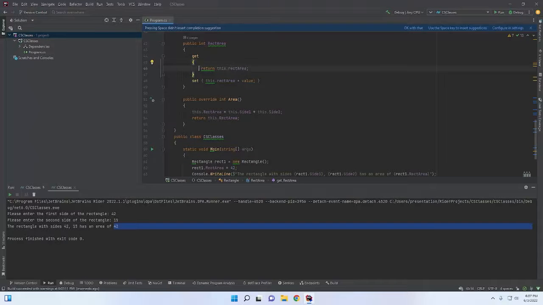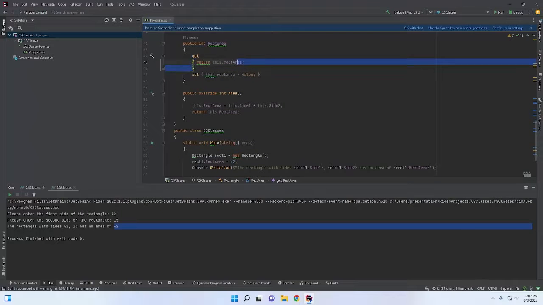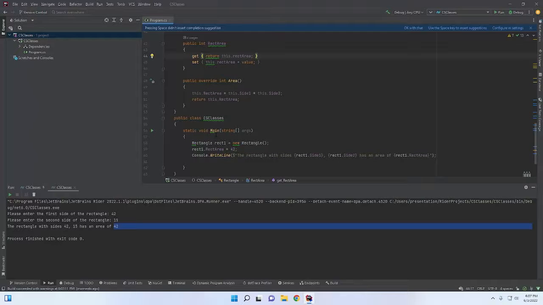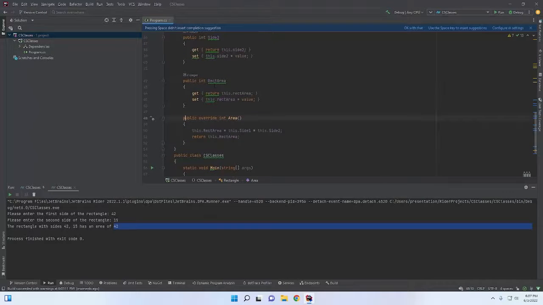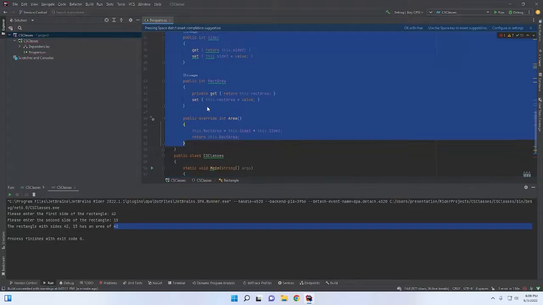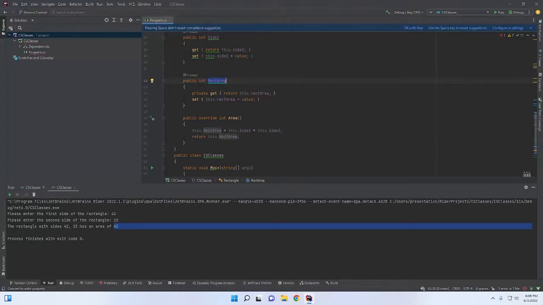And really, we should not allow just anybody to get the area of a rectangle without going through this area method. They should not have direct access to that. Maybe we allow them to set it, but every time that they call the area, or any time that they want to get the area, they should call this. So we can change the access permissions here to private. And now nothing except for anything inside of this class can access the getter for rectangle area.